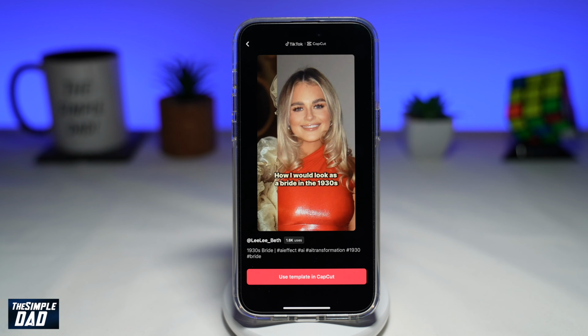So there you go. That is how to create how I would look like as a 1930s bride on your TikTok app using Capcut.